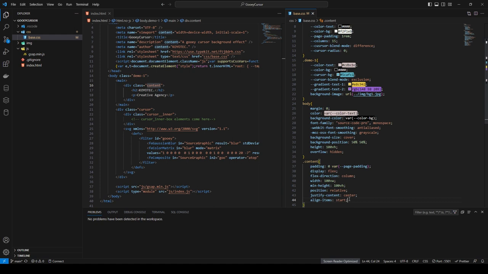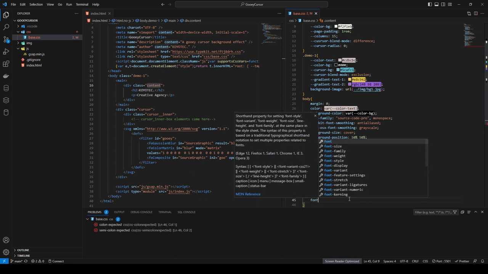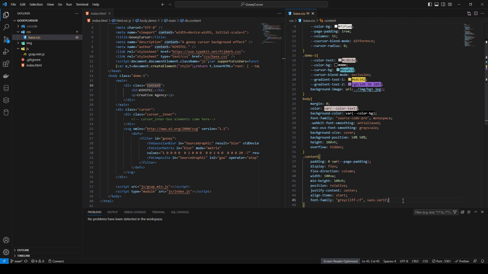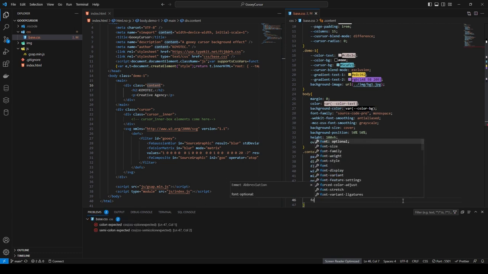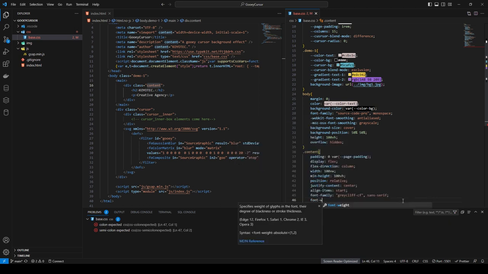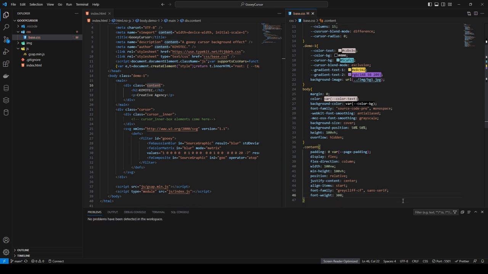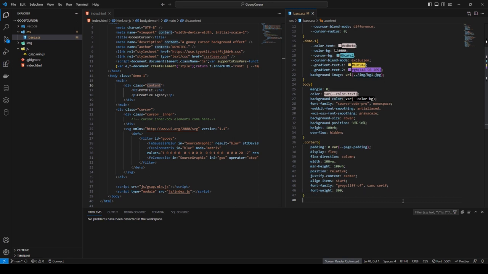Okay, so what I'm gonna use right here is the font. I'm gonna use the font family. This Gray Cliff is actually so great. I worked with it on different projects. So the font weight, I'm gonna give it 300. We're gonna use the regular one.